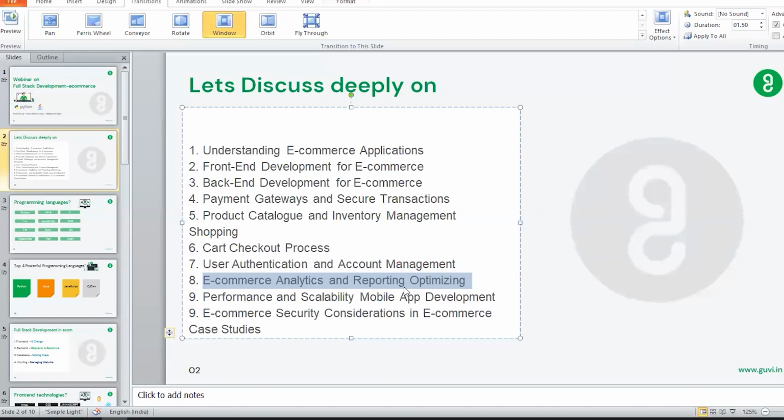Or suppose if you talk about Amazon or Flipkart, they need to have a specific optimization reporting point, where they can see which products are getting sold more and which have the greatest reviews, and all those things can be used in the optimization part. And coming back to scalability, what does performance mean in scalability?